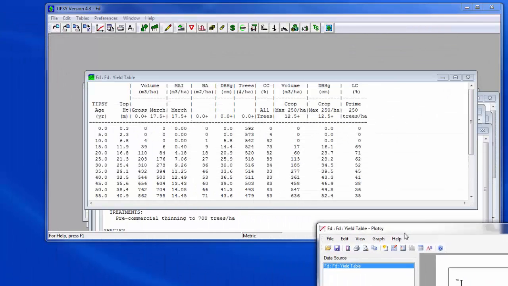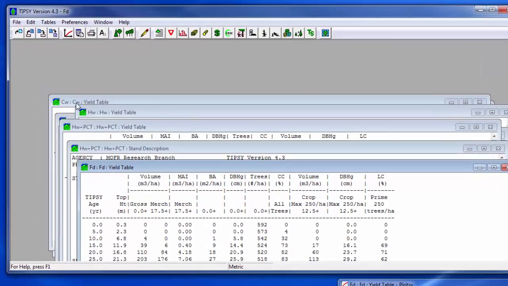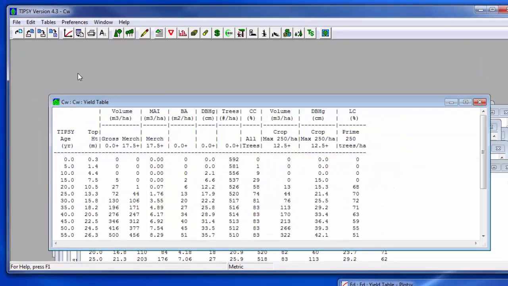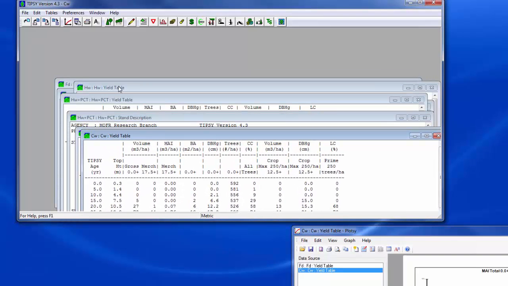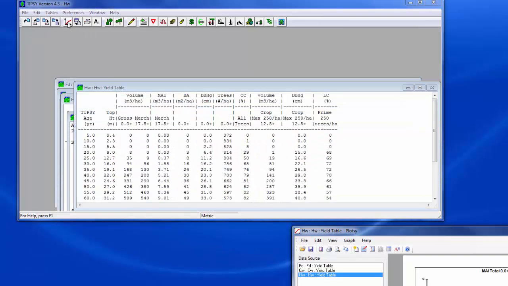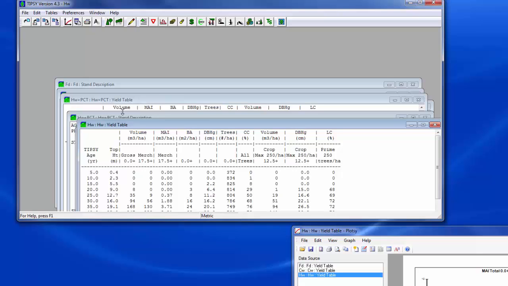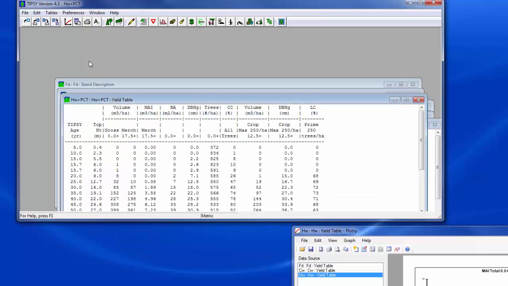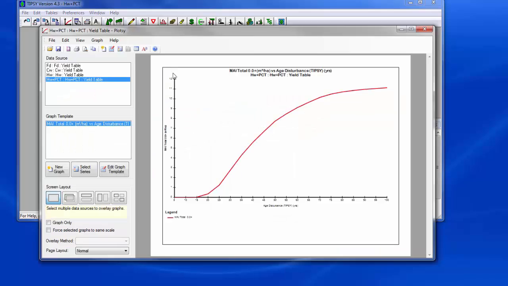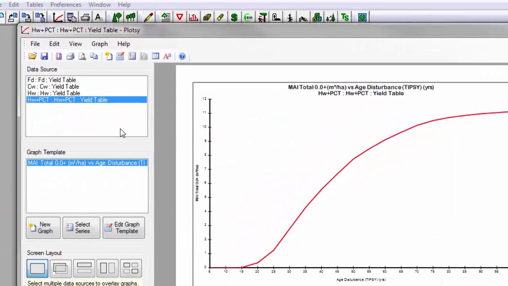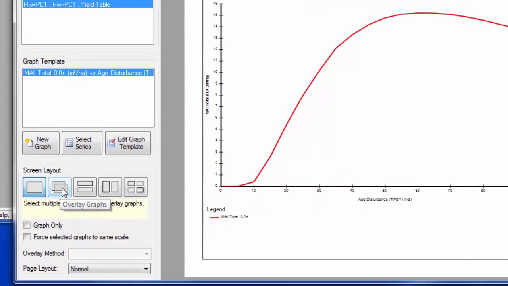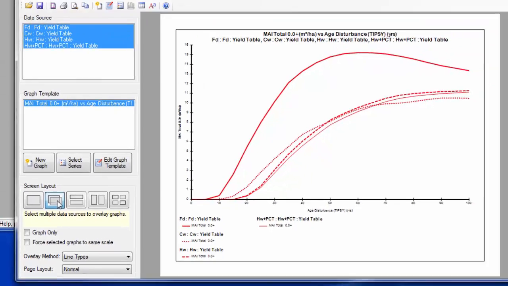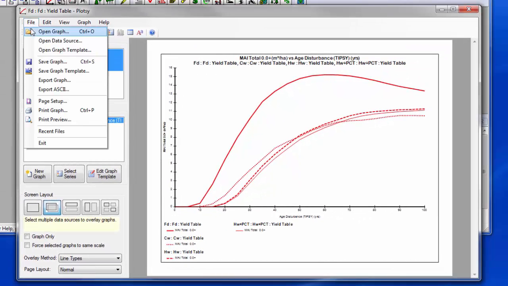Leave this plot window open. Then find the yield table for cedar and plot it as well. Do the same things for hemlock and the hemlock with pre-commercial thinning treatment project. Now select all 4 scenarios under data source and choose the overlay graphs button under screen layout. Save this graph as well.